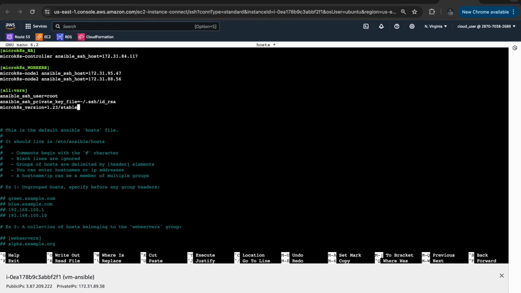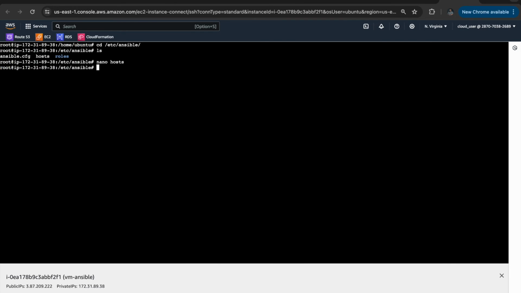That's it. And if you want to specify the version of the Kubernetes cluster, you can specify 1.29. So this is the latest version we have. I'll use 1.29 stable. So Control O, Enter, Control X. So now we have successfully connected all virtual machines together.